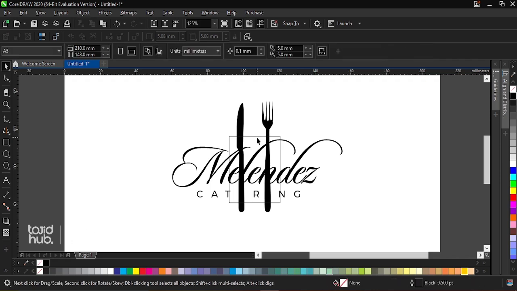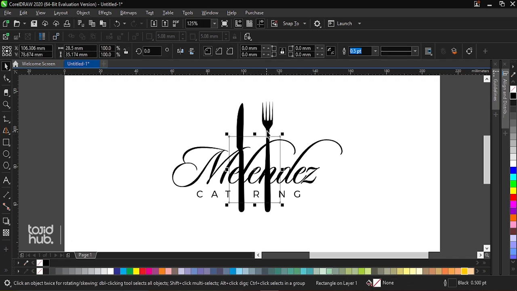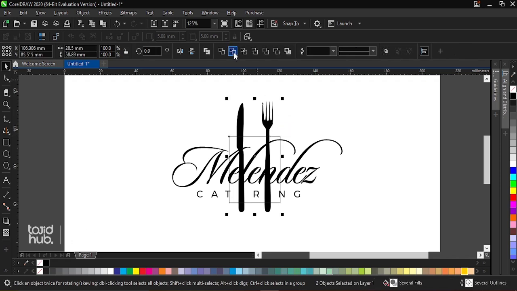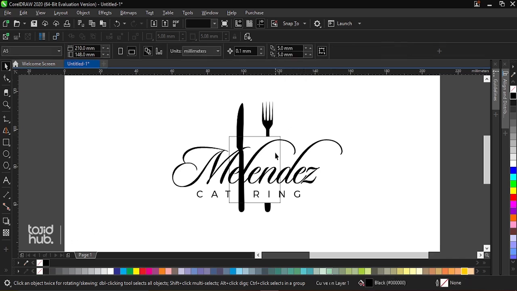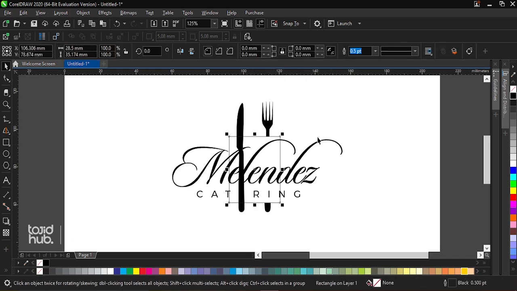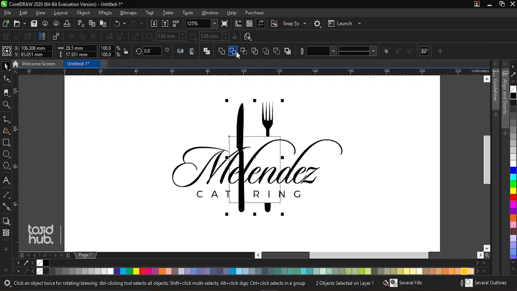Okay, so I will trim them one by one. I click this one, I click on the fork, then trim. Remember, this is your weld, this is your trim, this is your intersect. And remember, trim is used to cut out a portion. Now I've cut out this portion from the fork. Then for the knife, I will repeat the same action. Trim.